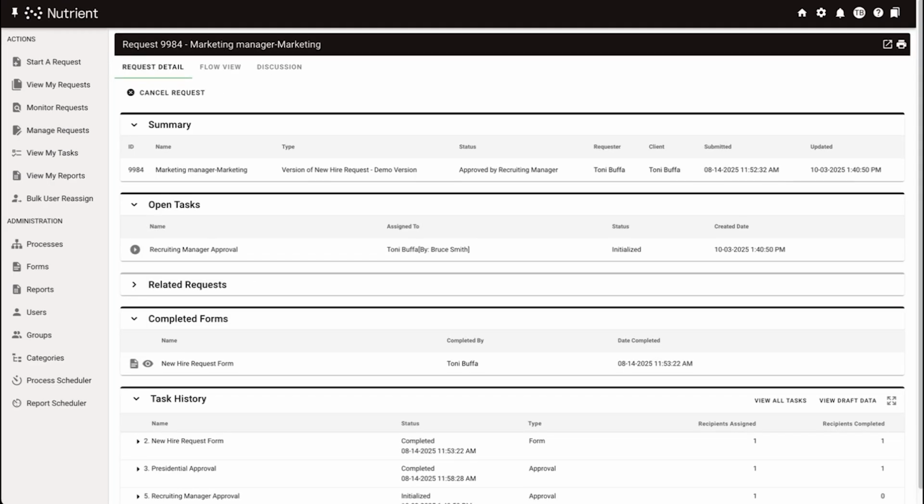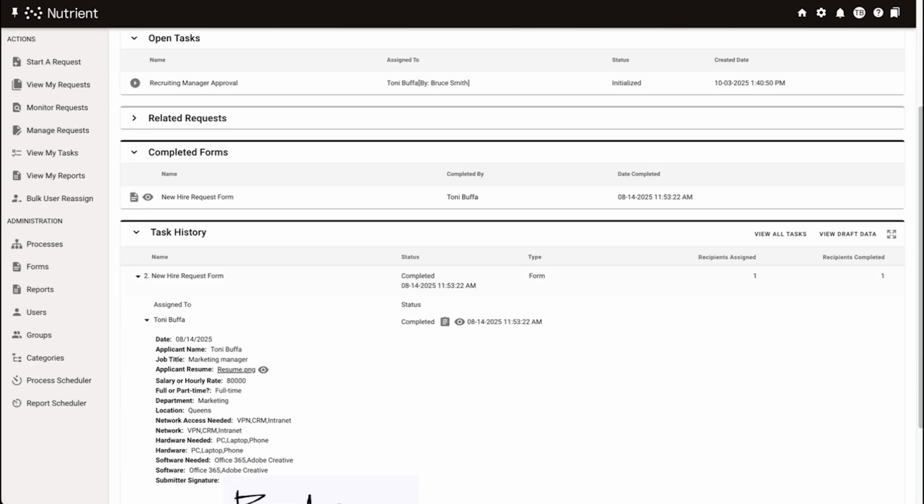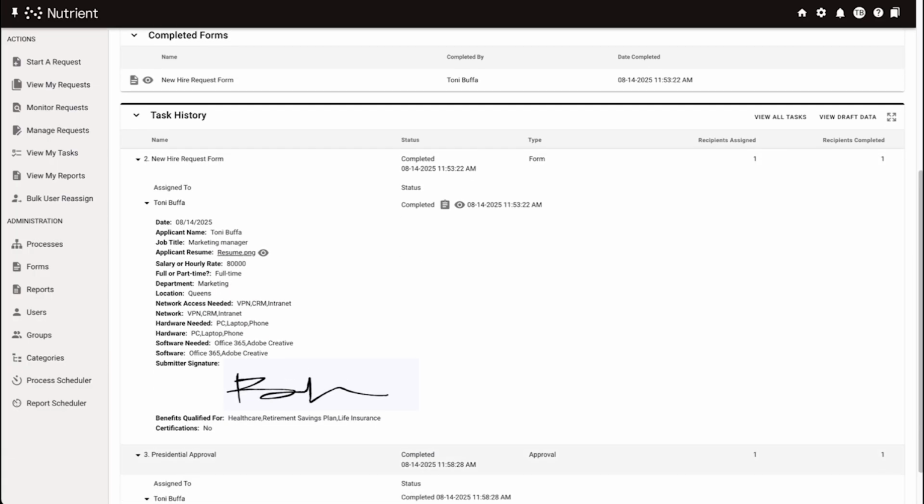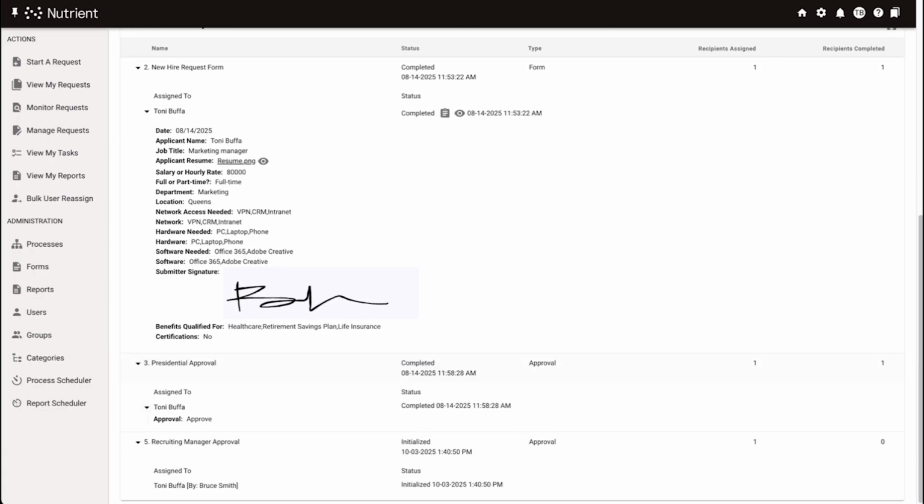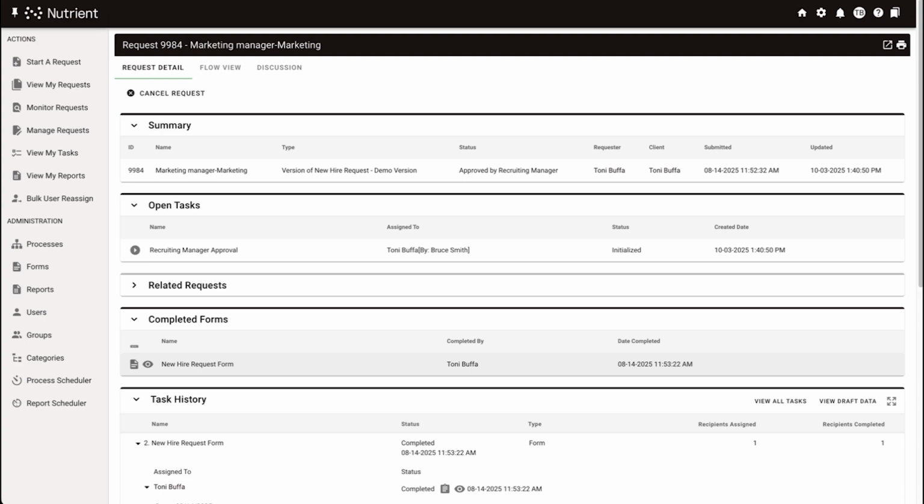Every request is tracked with a full audit trail and reporting tools, so you can see how your processes perform over time, identify where delays happen, and continuously improve.